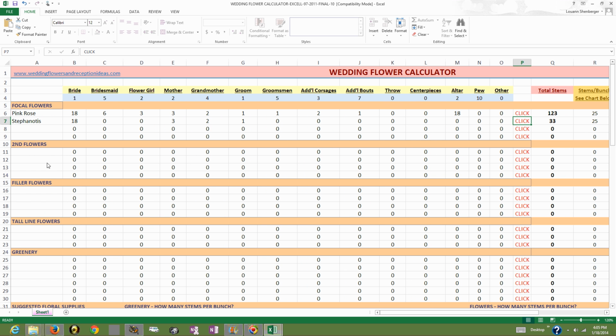Now I want you to think about some secondary flowers such as white daisies. Now, flowers like roses and stephanotis are very direct, and you know how many flower heads are going to come. Carnations have 1 flower head to a stem. Roses have 1 flower head.